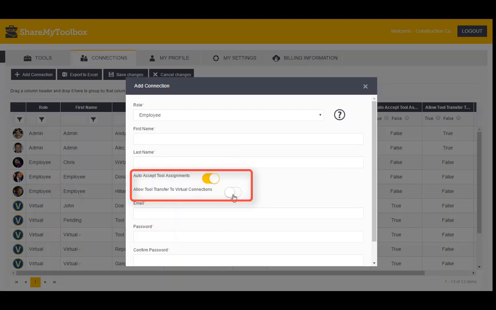If allow transfer to virtual connections is enabled, virtual connections will display on the connection list when transferring tools. We'll talk about this a little more later. But this should also be used with caution. Only responsible employees or administrators should have this ability. So let's add an employee.